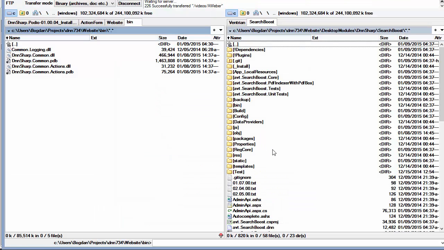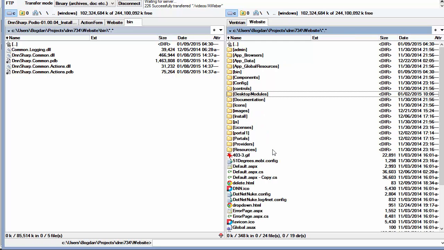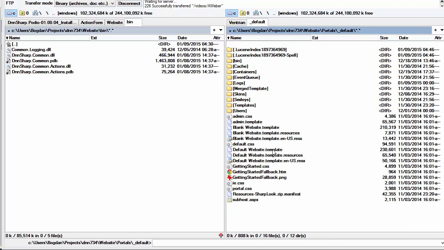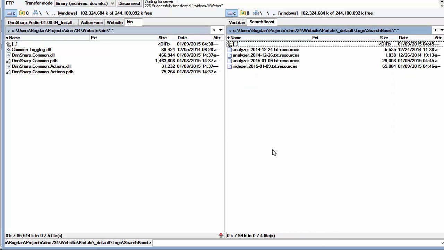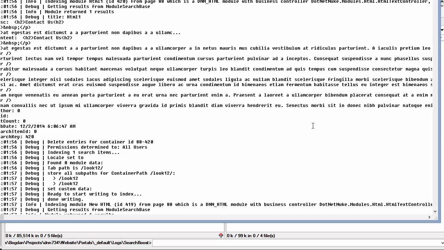And now I will navigate to where the log files are created. So they are in portals, default, logs, search boost. And here I would look at the indexer log file. And here, while in debug mode, Search Boost will log everything about every step that it's doing. So if it's indexing an HTML module, it says which one it is, the ID of the module, and also the content returned by the module.